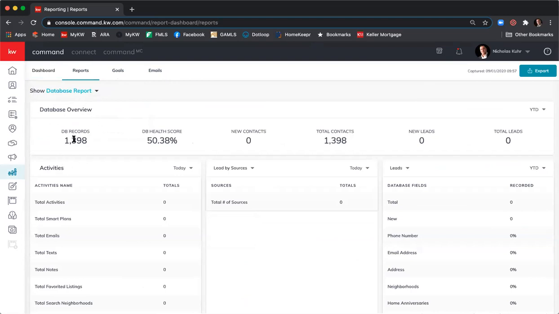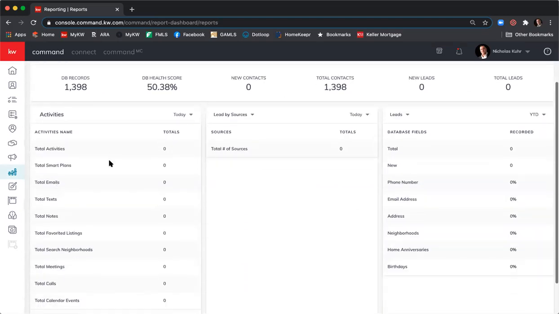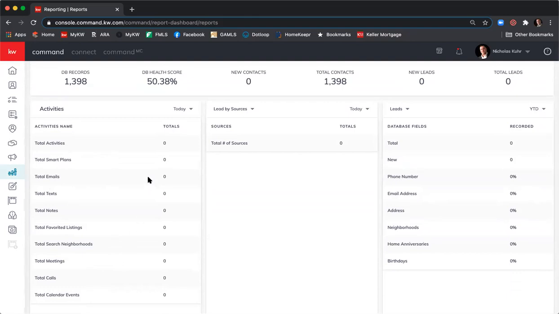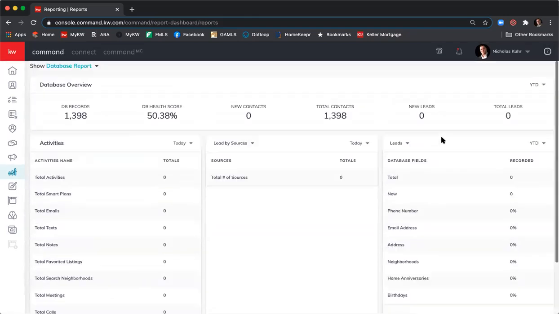So again, it's going to show the total database records, health score, and it'll break down all the different activities that you've done for your database, as well as the leads information over here.